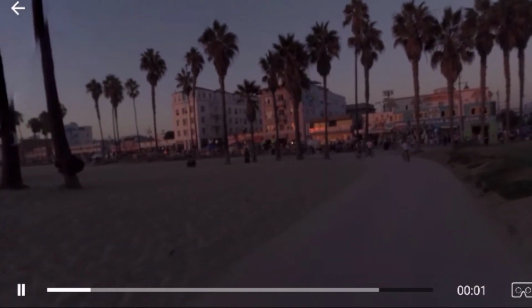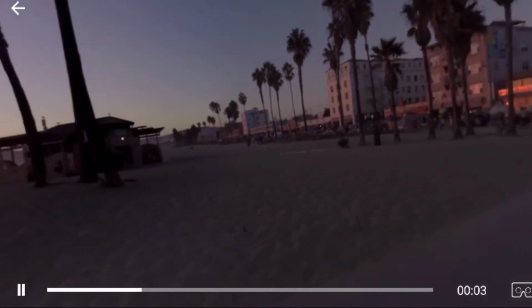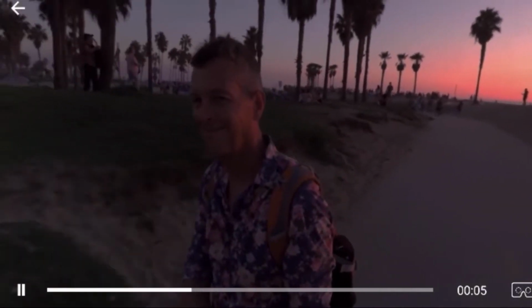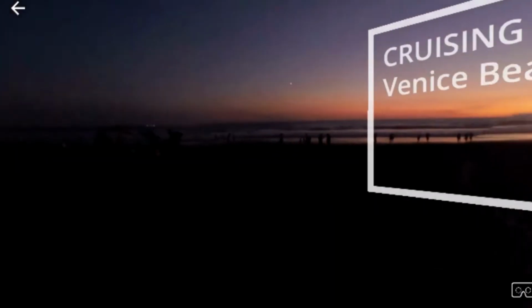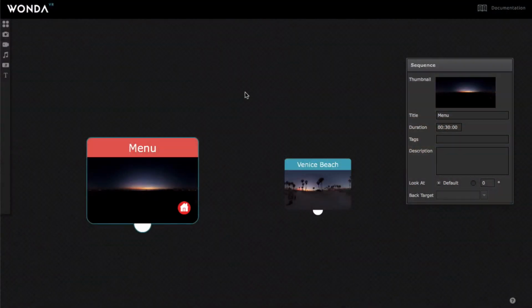I can just click on a button that takes me into a video sequence, and in here I can set an invisible link on a character to go back to the menu. We will now see how to create this in the software.